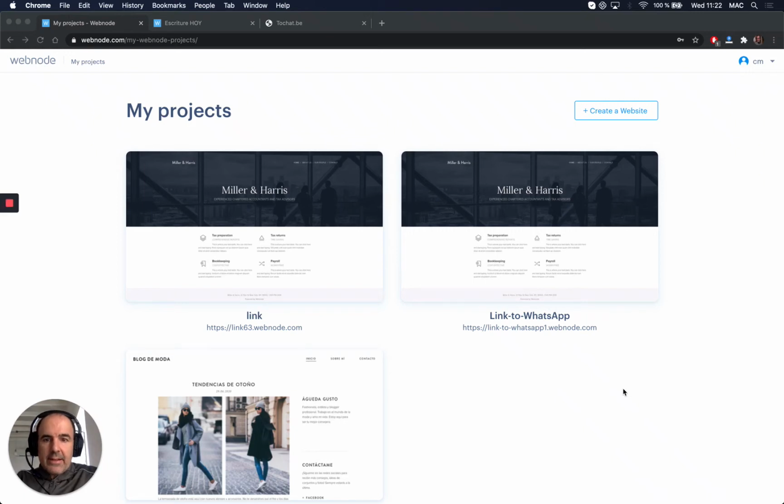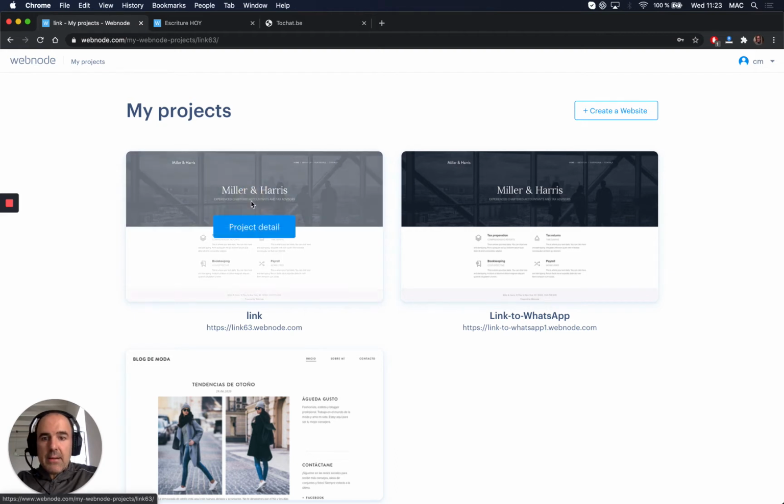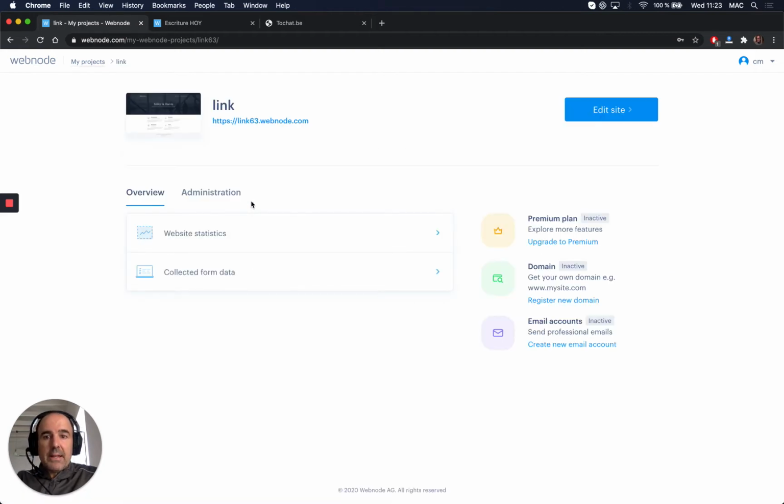Webnode is a fantastic CMS to create your website. I would say Webnode is similar to Wix, similar to WordPress, but I think it's easier to use, and you have a lot of templates and good tools to create your website. This is how your account looks. You will have your projects here. You can start with a free plan. That means you can create and publish your website completely for free.